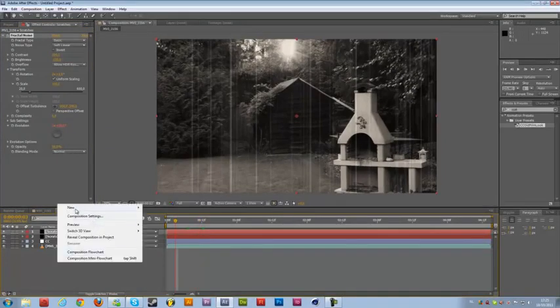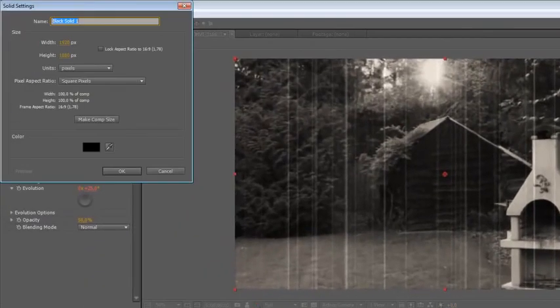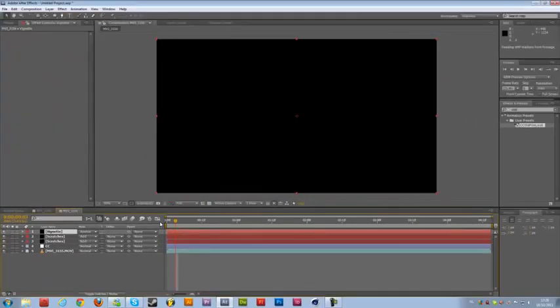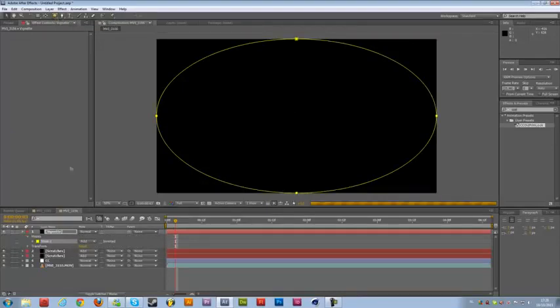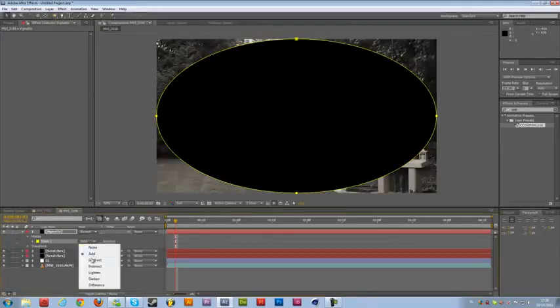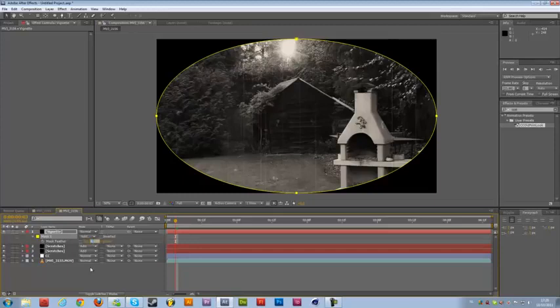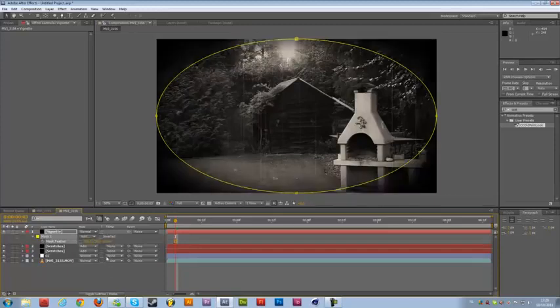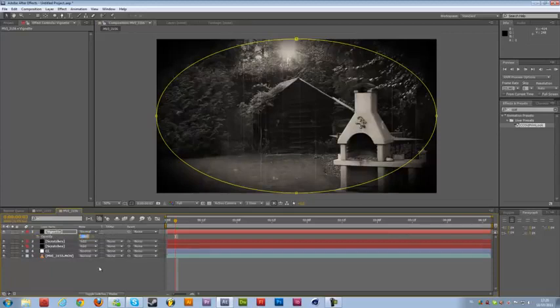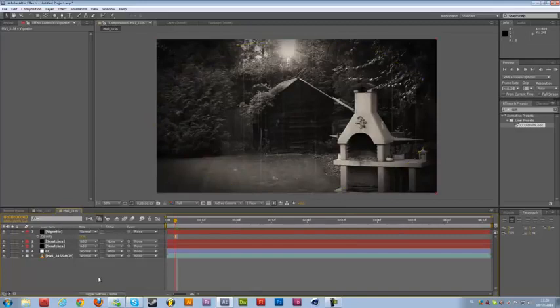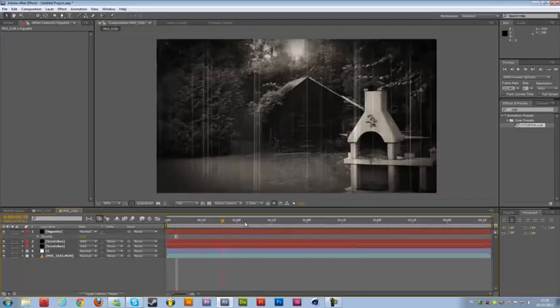Okay, now right click again, New, Solid, and rename it to vignette. Take your ellipse tool, so right over here, double click on the ellipse tool, and then we're going to change the mask to Subtract, so it's the other corners that are selected. Then press F on the keyboard, change the mask feather to 250, and then hit T on the keyboard for opacity, change to 75%. And there we go, we have our vignette. And that's pretty fast that we've done that.